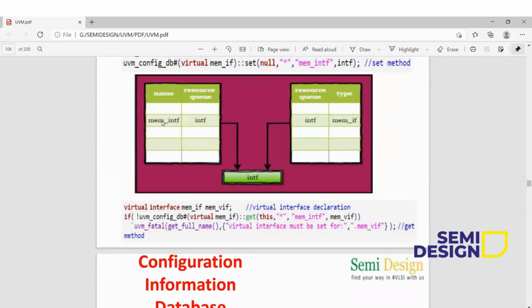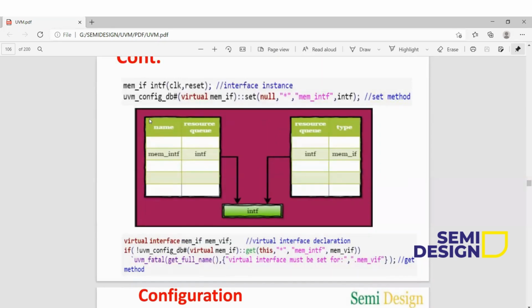What is this dummy name and why are we using it? Dummy name, see, this is the actual name. Now I have to store it with a name, right? So in whichever name you have stored, in the same name you have to search. And in this get method, that memory virtual interface will be given here.